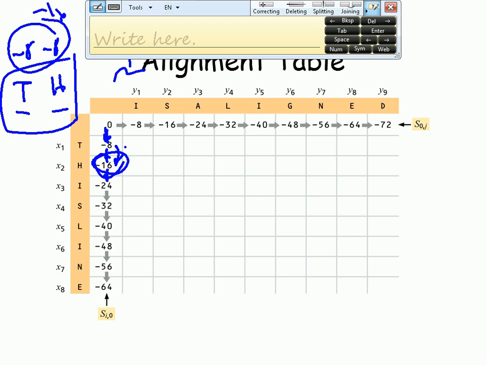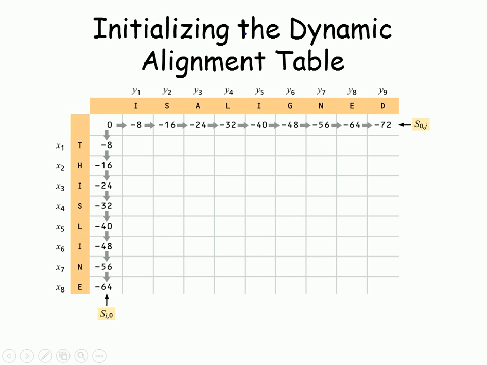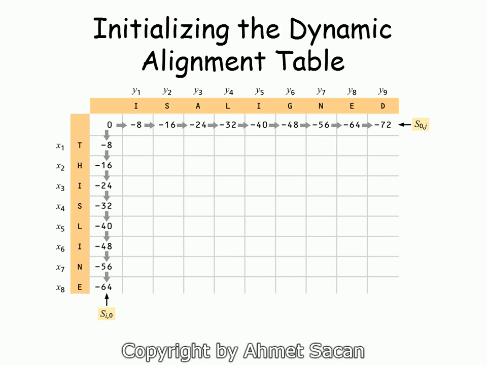So the score that appears in this alignment table is the optimal score for aligning up to that point. And up to that point means you have nothing in Q yet, and you have something in P. So you have all gaps in Q, and you have no gaps in P. Once you fill in the first row and the first column, we can start filling in the rest of the table. So let's look at this position right here.